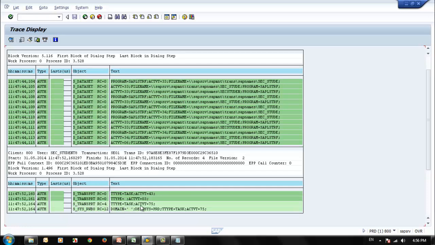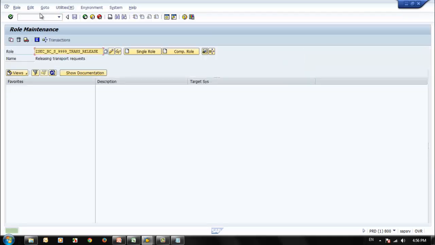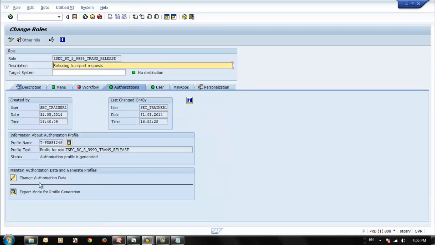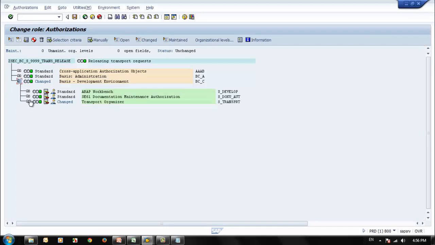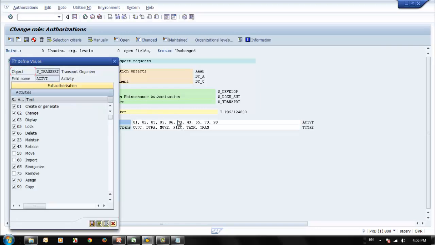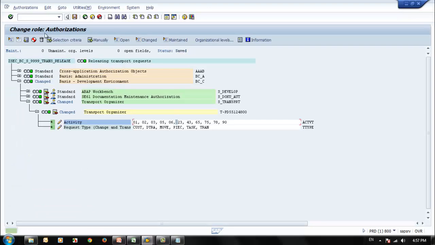It's activity 73. What is activity 73? Let's have a look at activity 73. Let's go to PFCG. This is the role. Go to authorization, change authorization data to BC_C_TRANSPORT, 73 remove. We also need the remove authorization, but this is not delete authorization, this is remove authorization. Remove is basically you are going to release the objects which are locked by this transport.